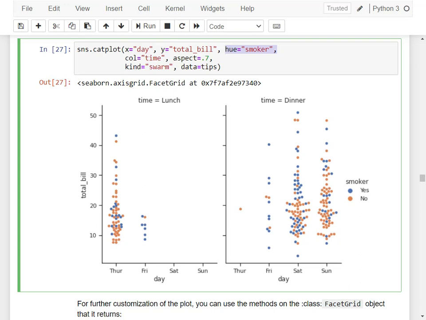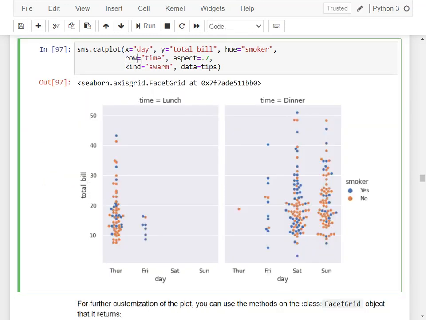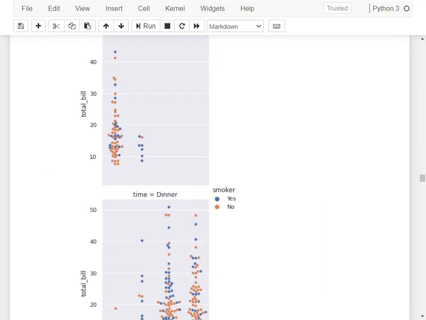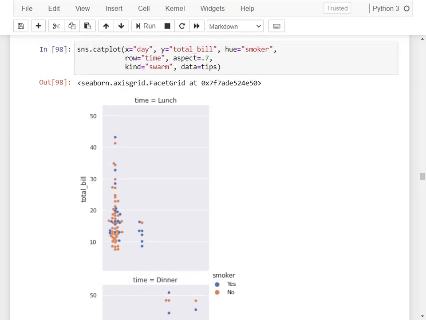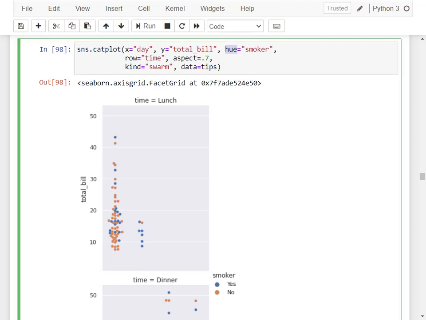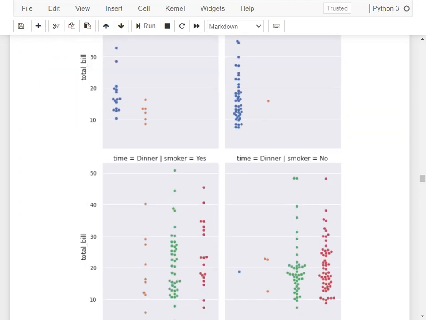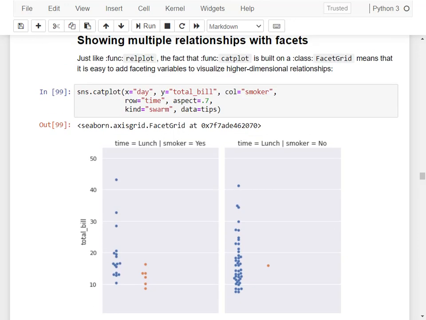And that forces us to use another channel, and one channel we've got access to is faceting, either by columns or rows. So we can create 2 columns, one for time equals lunch and one for time equals dinner, by mapping the column parameter to the time variable in the data. That's going to create a facet per column. We can also do it per row, and that's going to create a facet per row. And we can do it with 2 variables, row and column. So I can say column equals smoker and row equals time, and that's going to create 4 facets here.